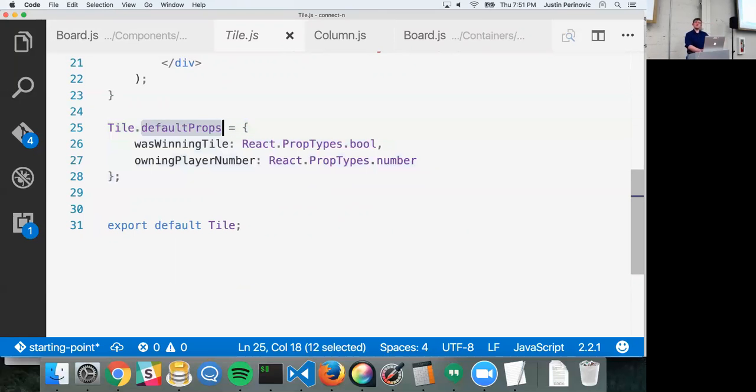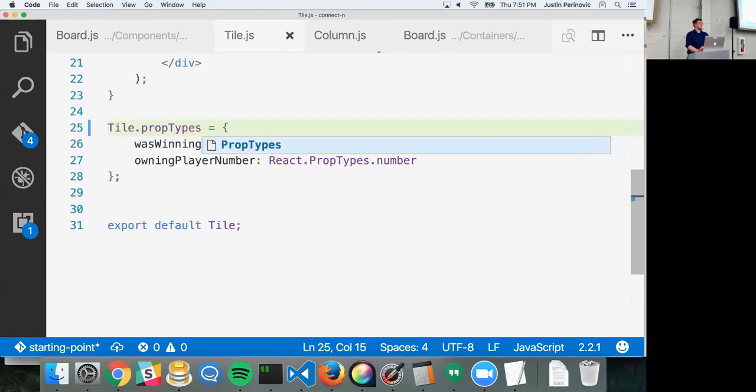That is prop type. I've been saying the wrong word for the last... Thank you.